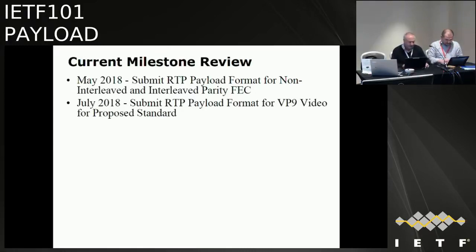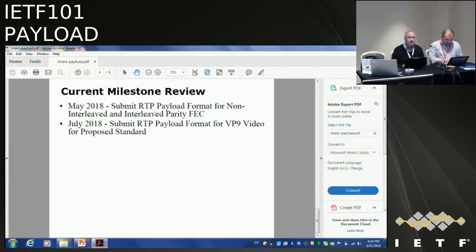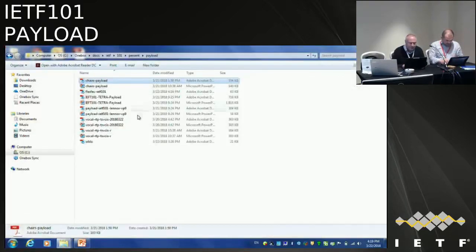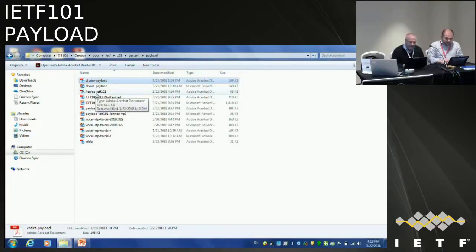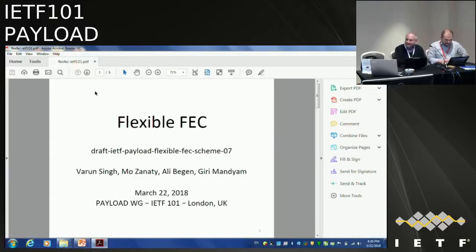Okay, so this is the chair presentation. Any questions or comments on the working group status? Okay, if we have none, then we'll go to the next presentation, which is the FEC, which we just received. I'm sorry, the FEC is not yet uploaded. Can you upload them? I expected that most presentations would come last, but it really came last.